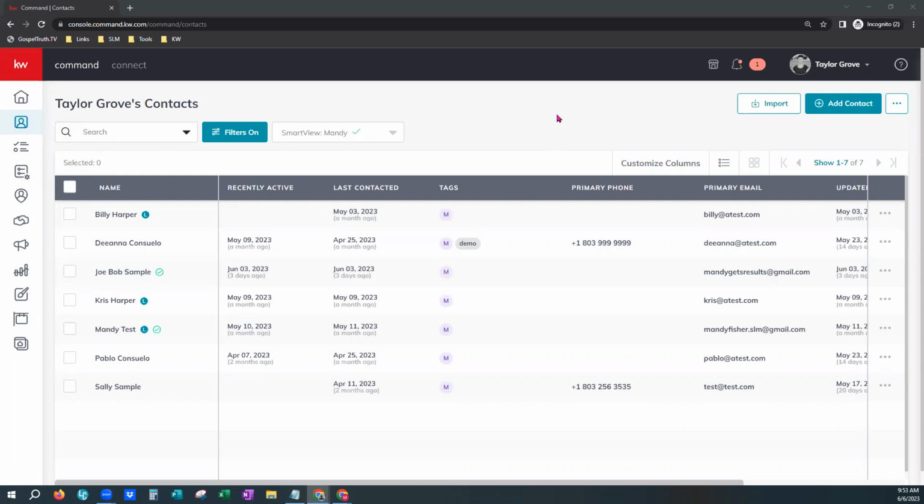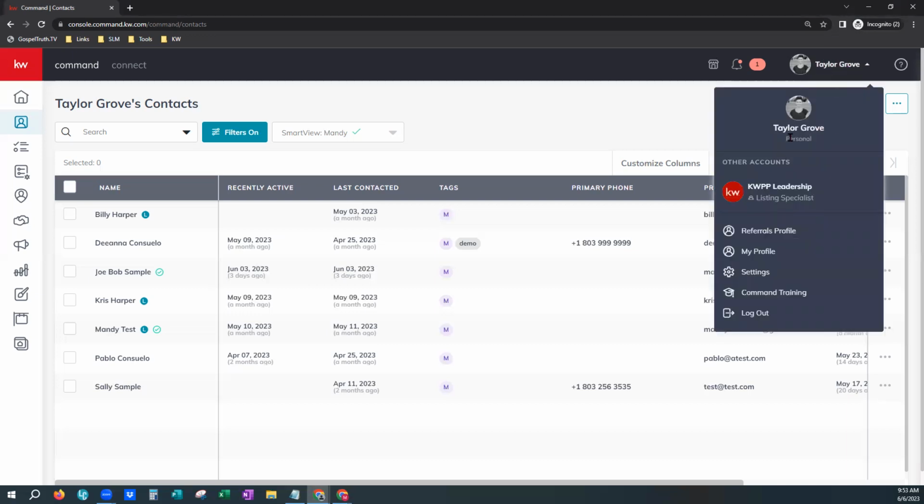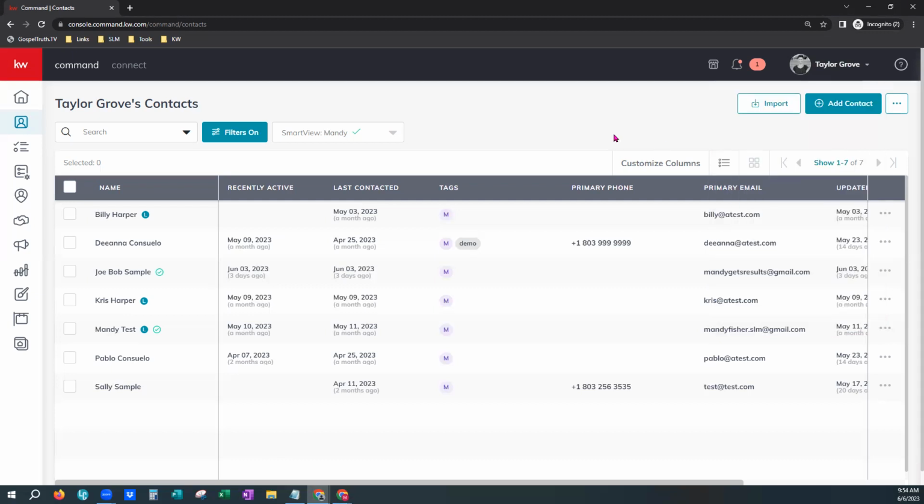Now, if you are on a team, over here underneath your name, you can click and make sure you're viewing your personal account instead of your team account. That is what we'll specifically be going over. I will touch on some things that you may be able to do and see as a team and just explain it as we go. However, we'll be doing this from an individual agent's perspective today.